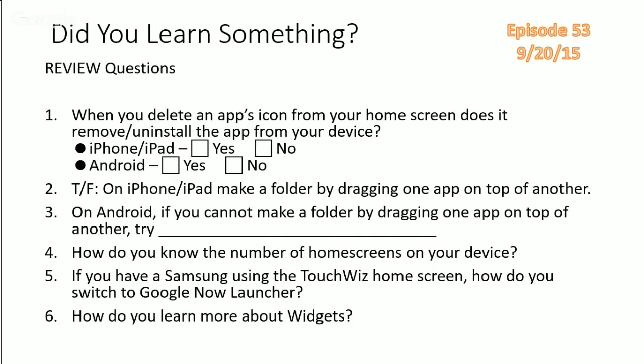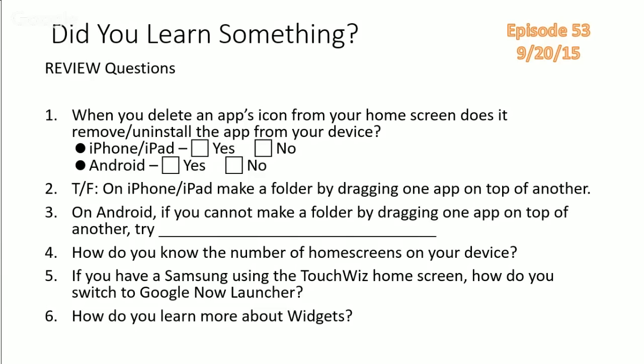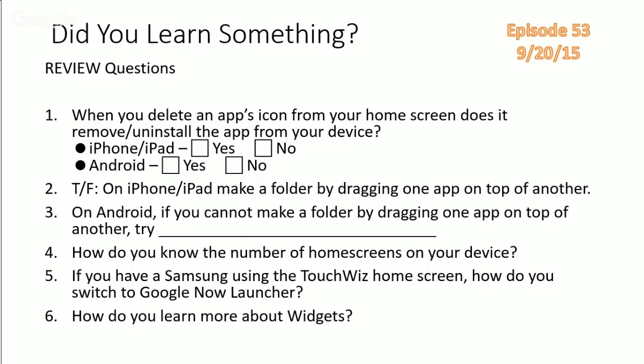Okay. If you have a Samsung using the TouchWiz home screen, how do you switch to Google Now Launcher? That's in your settings and default applications. Sometimes you have to go into Application Manager and then defaults. Sometimes default application is right there, or home, and it's the home screen setting. Okay. How do you learn more about widgets? Episode 31 of What Does This Button Do? Okay. So we need to check that out.